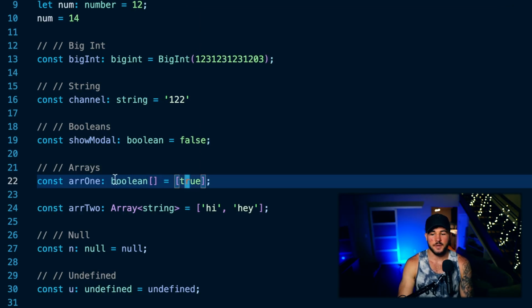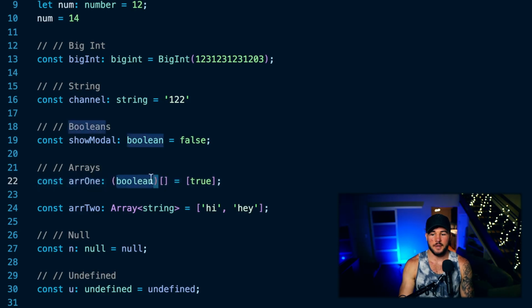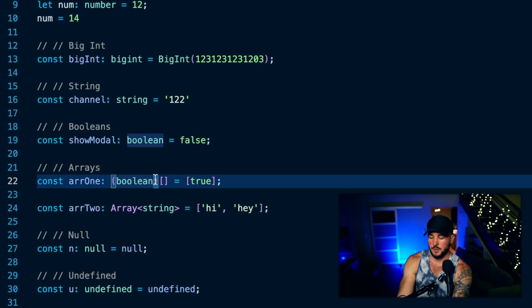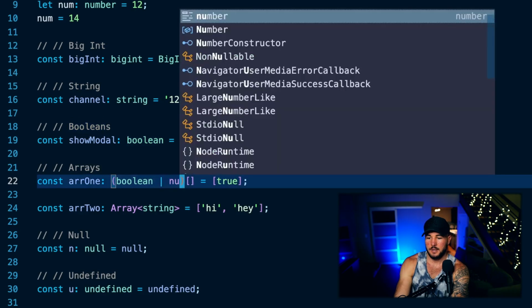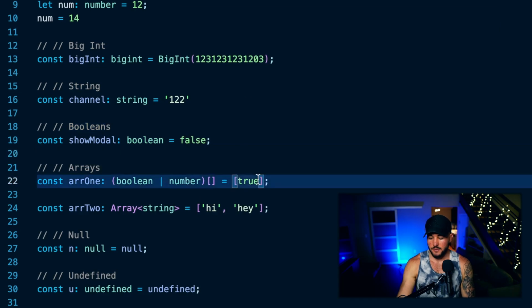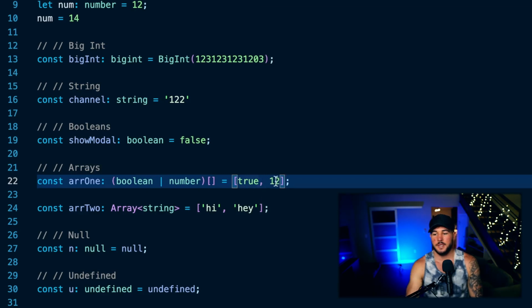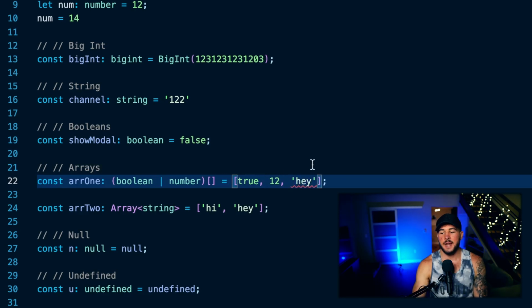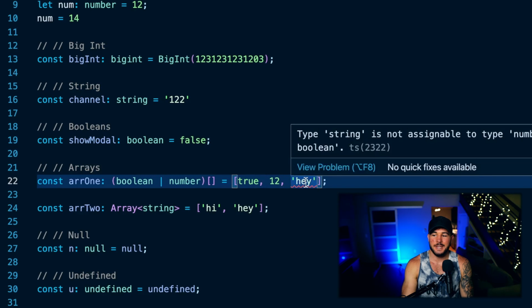But what if you want an array to contain multiple data types? Well, the way that you could do this is I could wrap a pair of parentheses around this Boolean here, and then I could use the OR operator. So this is going to be a Boolean or number array. So now if I add a number to this array like that, you see that I don't get any errors because this array contains booleans or numbers. But if I try to add a string here to this array, you see that I get an error. Type string is not assignable to type number or boolean.